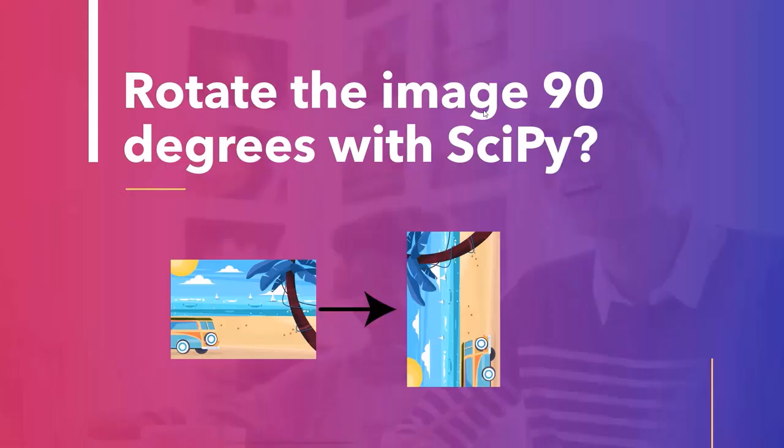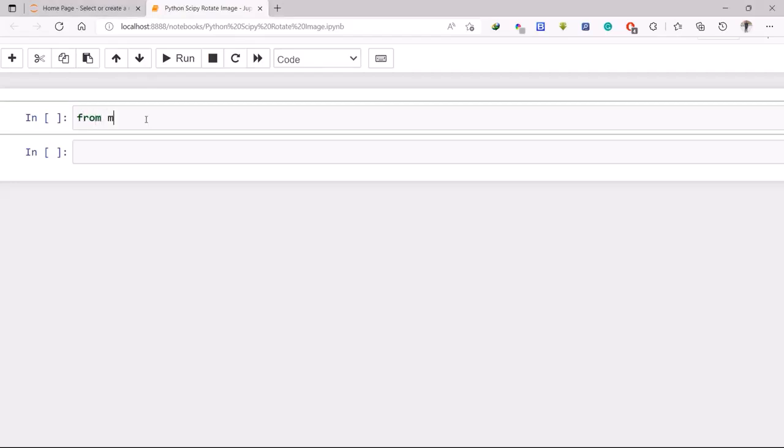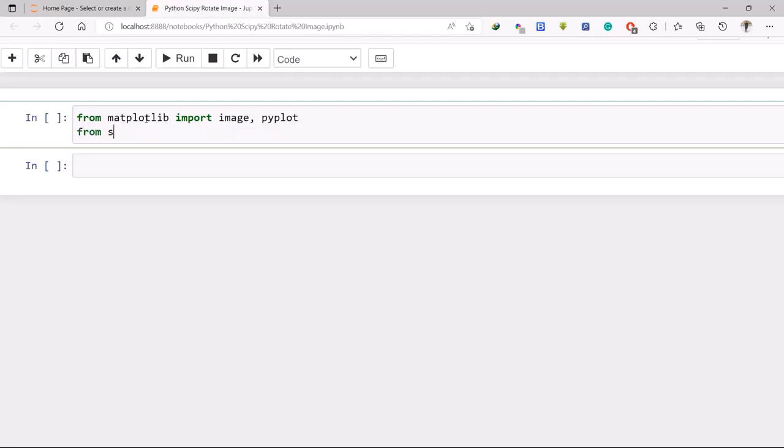Till now, we have learned about how the rotate method works. Let's understand with an example, and in this example, we will rotate the image at 90-degree angle. Open your Jupyter Notebook or your preferred IDE. Import the required libraries. From Matplotlib, import image and pyplot. And from SciPy, import ndimage.